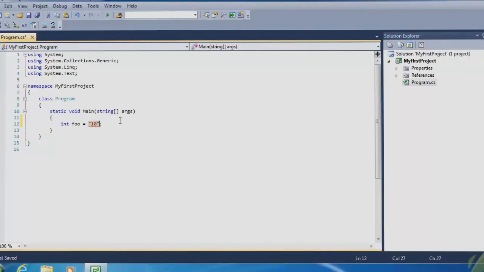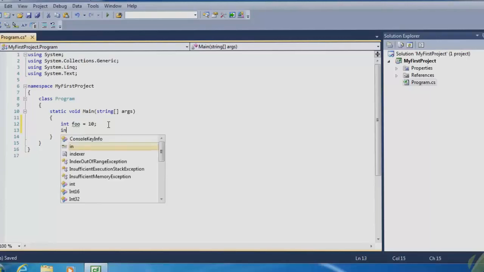If we move our mouse over this red squiggly, we can see that the error is that we cannot convert a string to an integer. So just keep that in mind, and at least Visual Studio will catch that for you. So if you make a mistake, which everybody makes mistakes, then Visual Studio is going to catch that for you, which is really nice.